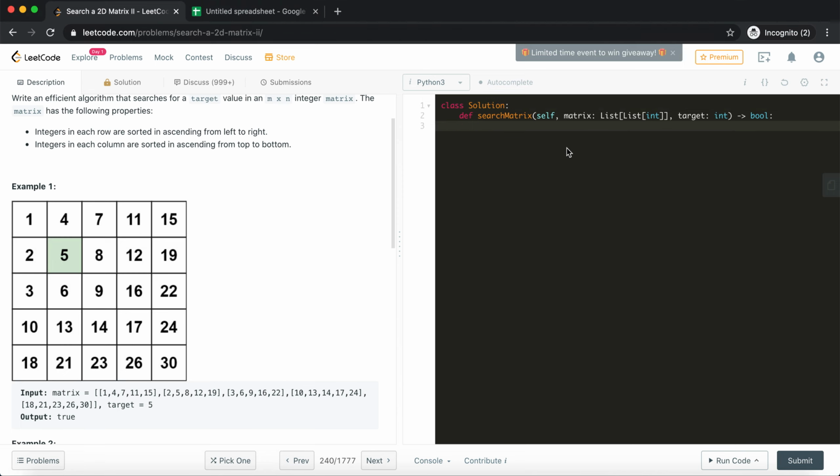So let's begin coding this problem. If the matrix is not present, there are no rows or there are no columns, then we cannot find our target. Okay, so we need two variables here again. We need a row pointer and a column pointer. Row we will initially start from the 0th row, and the column will start from the last position in the row, so that is matrix 0 length minus 1.